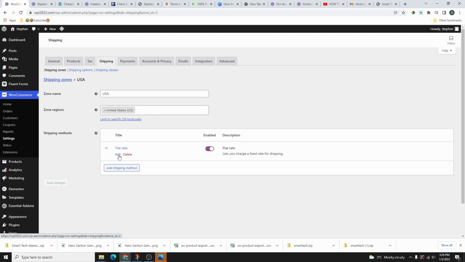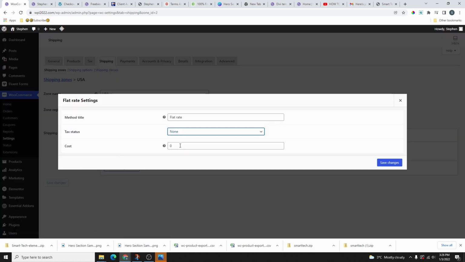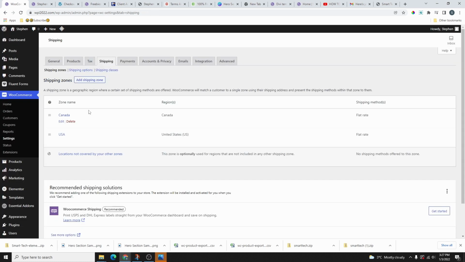Then go here and click on edit. And then from here, change this to none. And then maybe everyone in US, we're going to charge them $30. And then click on save changes. So now if we go back here, maybe we want to add another shipping rate for people in British Columbia because I'm in British Columbia and the store is in British Columbia.